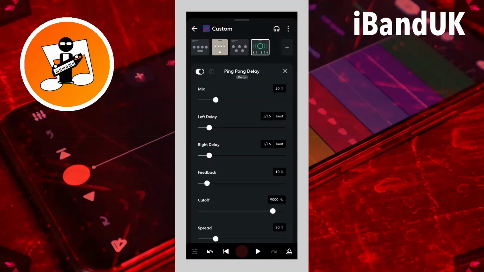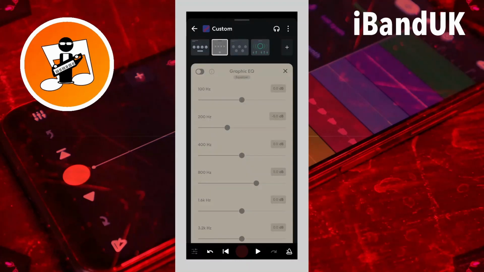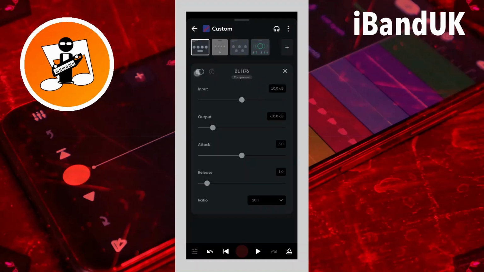Now, just to give you a feel for what is going on here, I'm going to turn off the ping pong. And I'm going to turn off the digicomp, turn off the graphics EQ, and turn off the BL1176. And if I play the song now, this is the vocals without any effects.